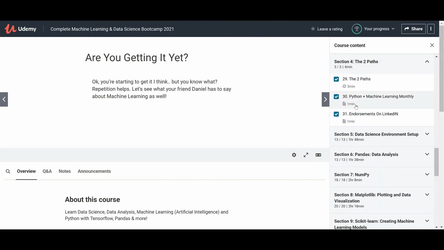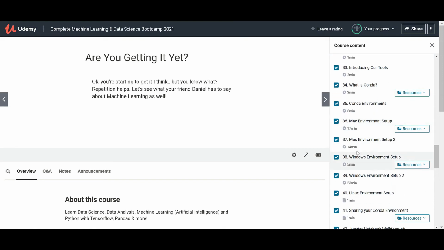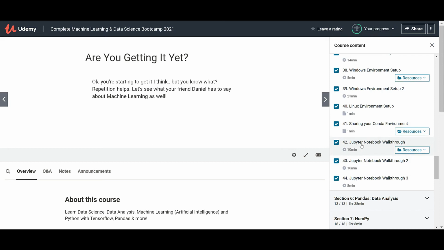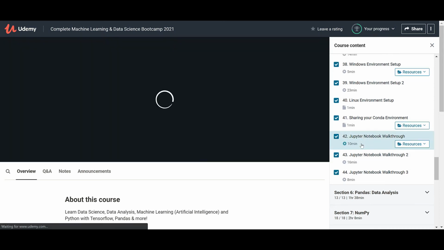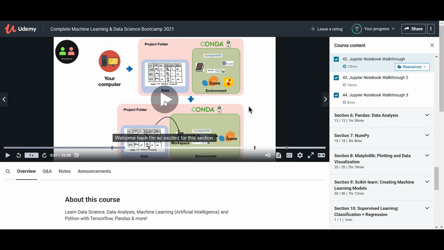And then data science and environment setup: how to install Conda, which is Anaconda, and how to install it on Mac, Windows and Linux. How do you work with Jupyter Notebook? What is a Jupyter Notebook? The things that we're going to use, and the IDE. Look how things are explained in a really nice way. And now this accent is an Australian accent, so this is Daniel Bourke.